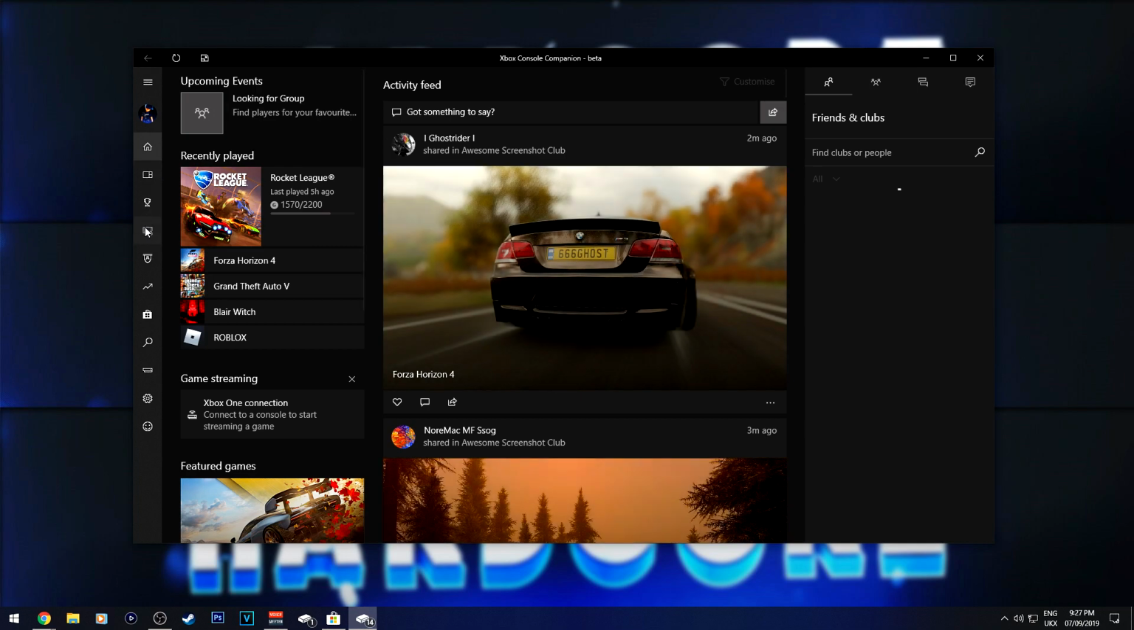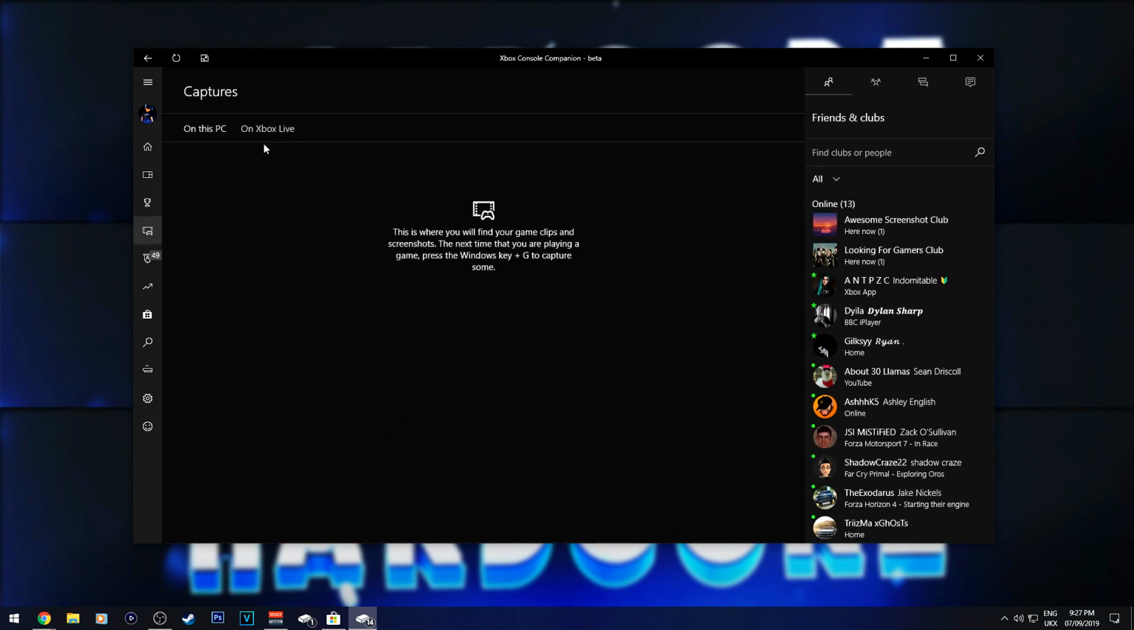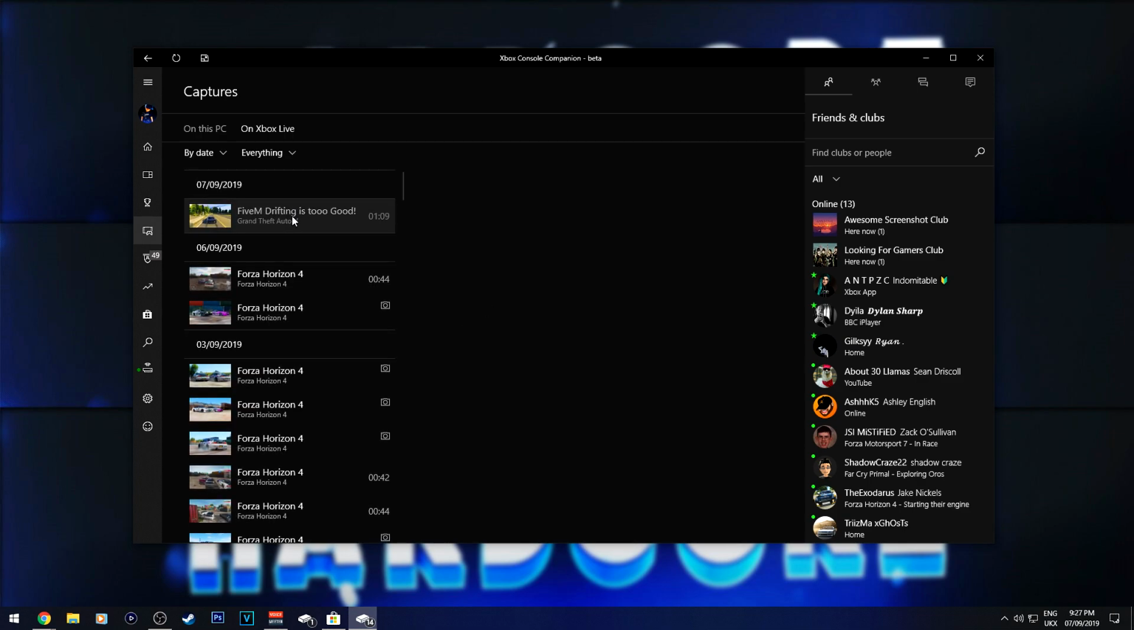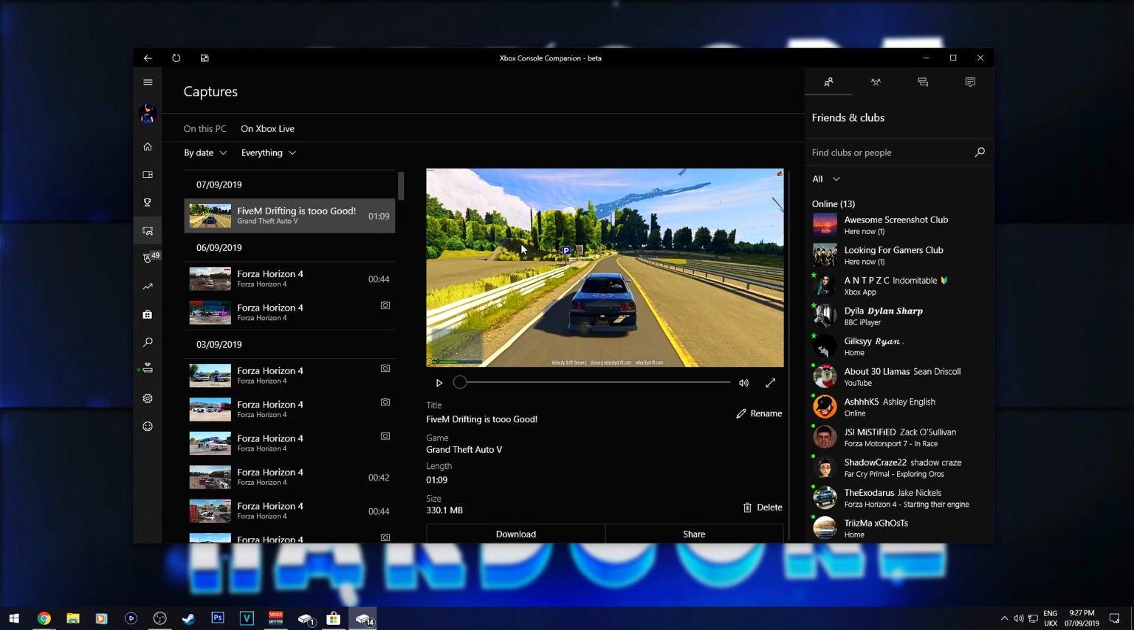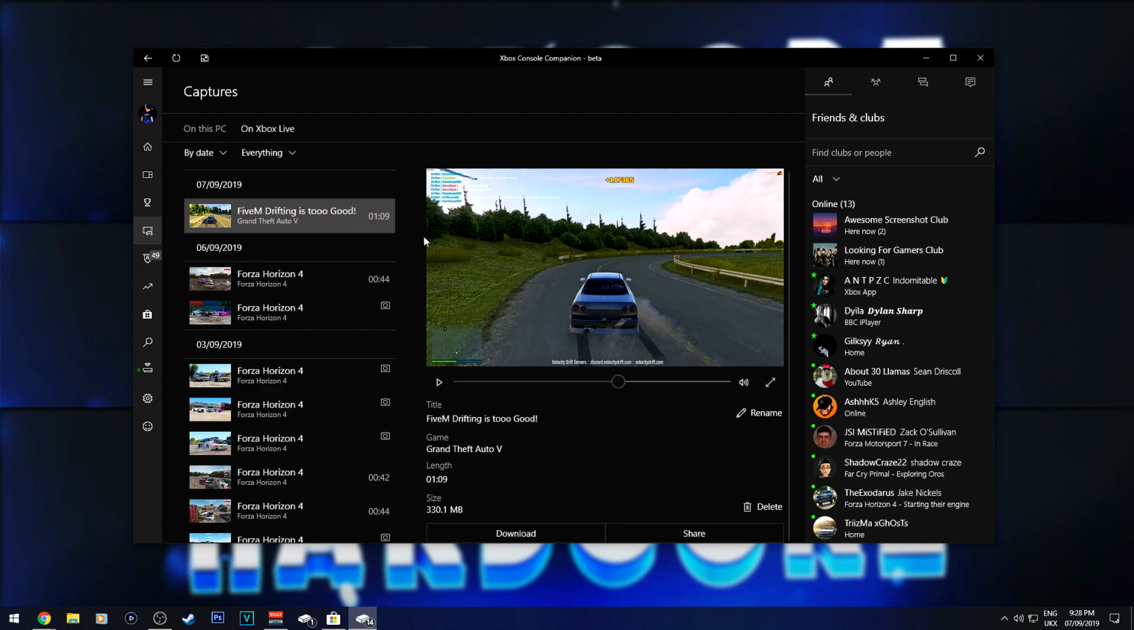So basically guys, from there you want to go to the fourth one, the captures, and load this part up. If you haven't got any clips, don't worry about it. You want to go to Xbox Live, and then you can see all the clips that you've got on Xbox. This clip right here is one of the clips I'm talking about that I'm showing you how to upload to Xbox. I don't want to play it because it's copyrighted music, and I don't fancy getting copyrighted.